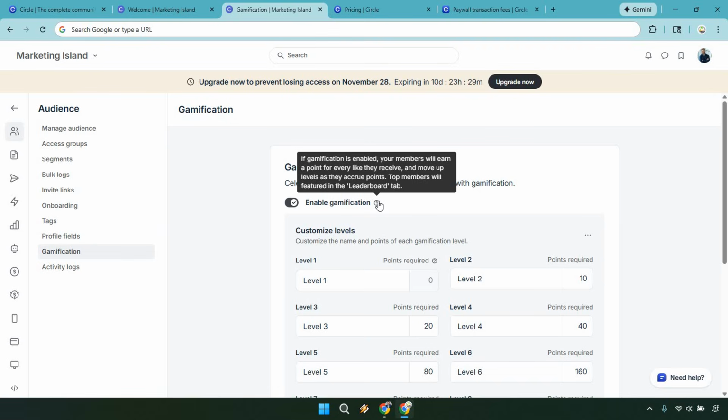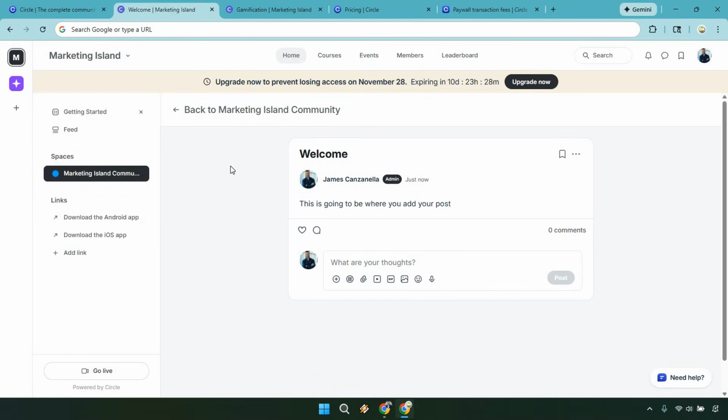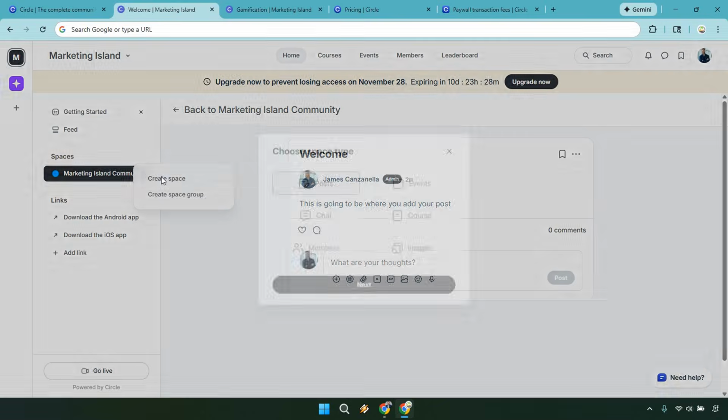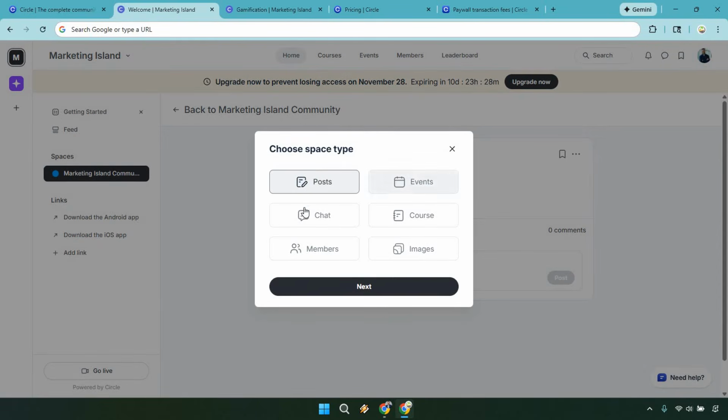A nice little feature added in. And when it comes to spaces, it just gets better and better in my opinion. So you'd click on the plus right here, create space. And there's also going to be events, chat, courses, members, and images. This one's going to be very popular, I think, in my opinion.